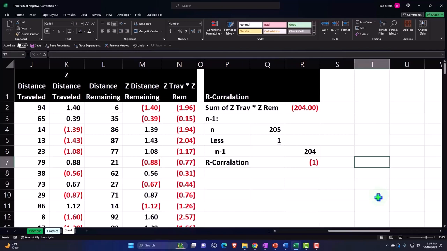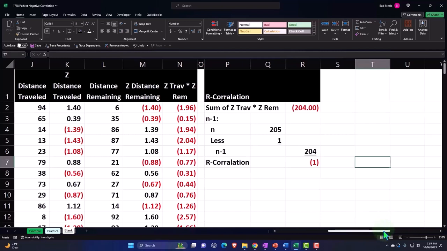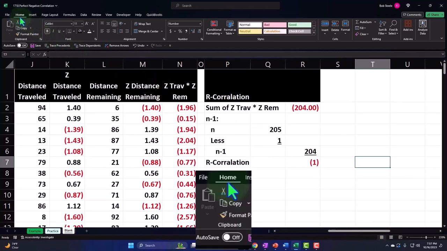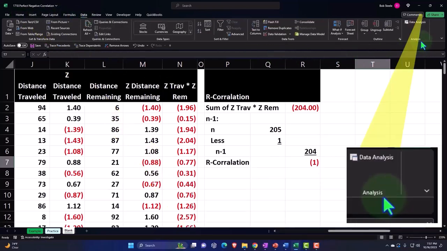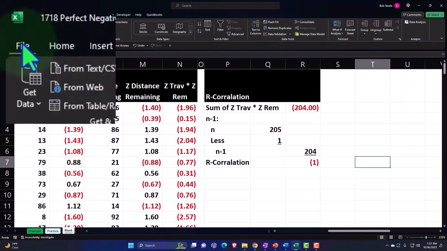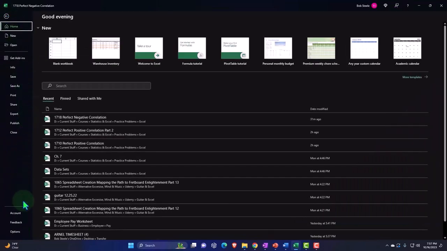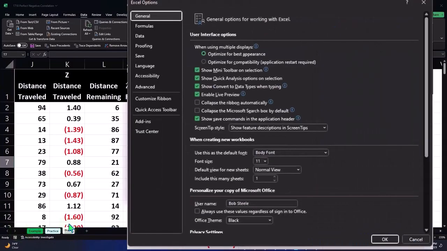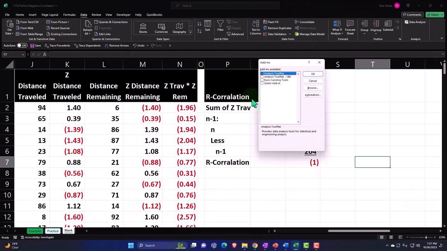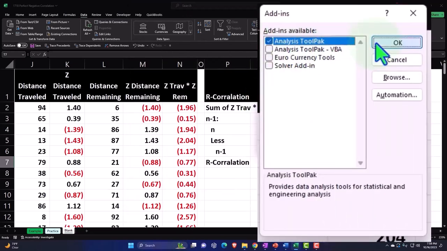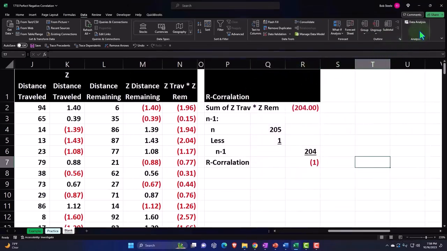Now let's do that same thing with Excel just telling us it's negatively correlated. To do that, I can go to the analysis tool. Now, if you don't have that analysis tool, remember you just go to the file tab, go to options, go to add-ins, go to the Excel add-ins, and then add the analysis tool pack, the super cool pack of tools.